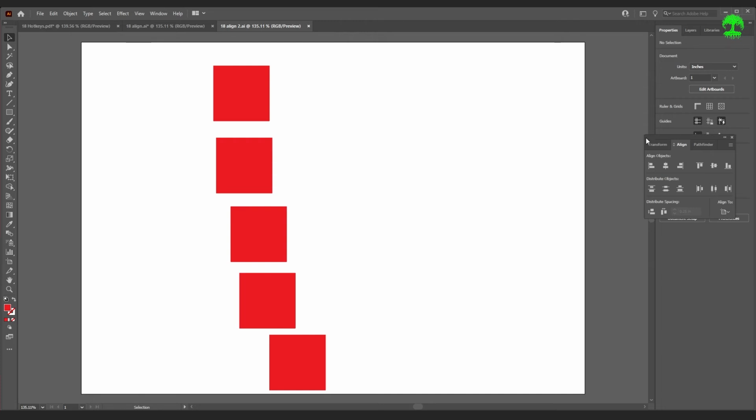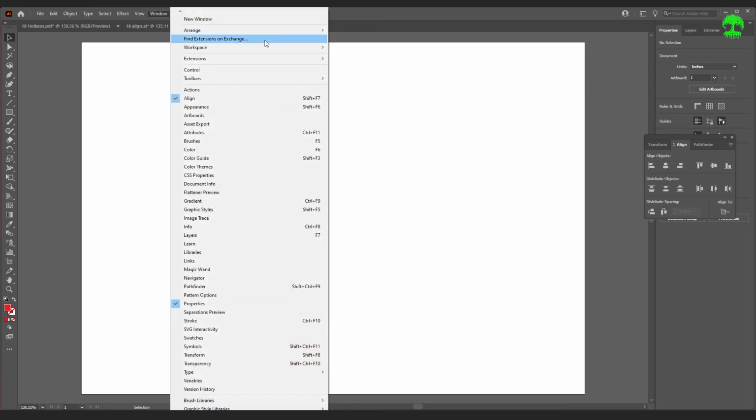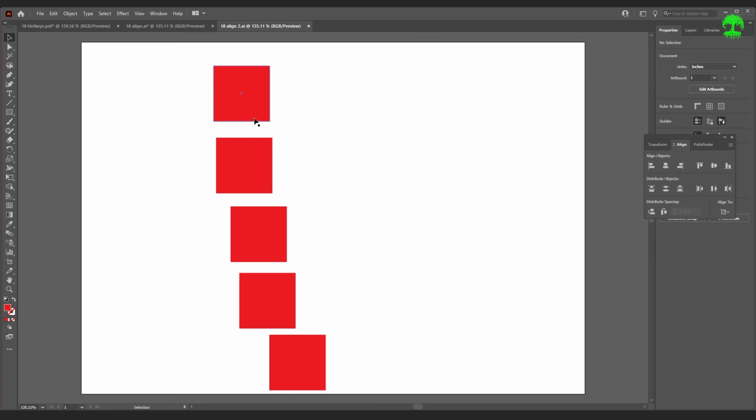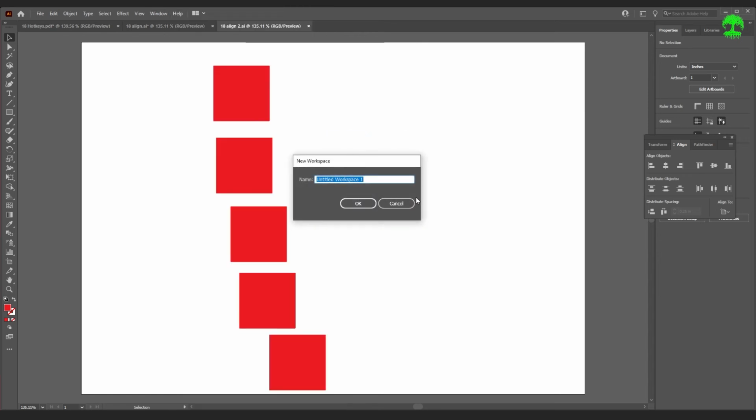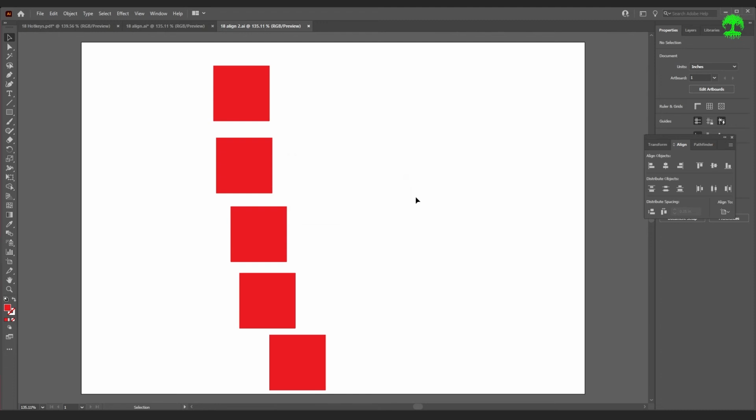While I have this align panel out, let's talk about creating your own workspace. Right now, we're using the Essentials workspace, which sets everything up like so. You can change the Essentials workspace by adding new windows and putting them wherever you want, or you can create your own by going to Window, Workspace, New Workspace, and you can write a name. So I'm going to put Tutorial Workspace, hit enter, and that puts us in here.